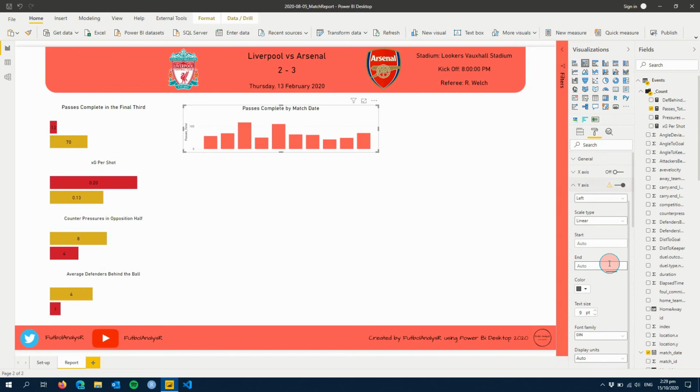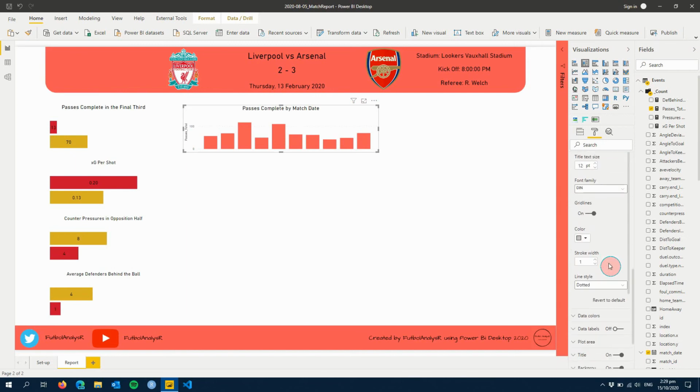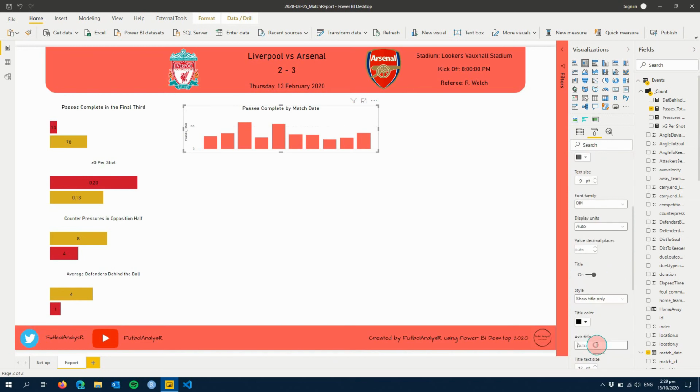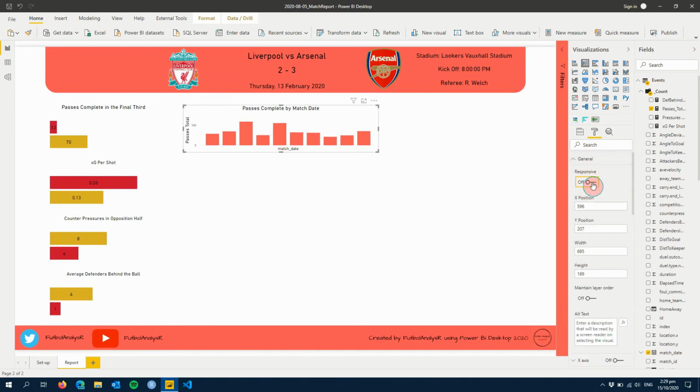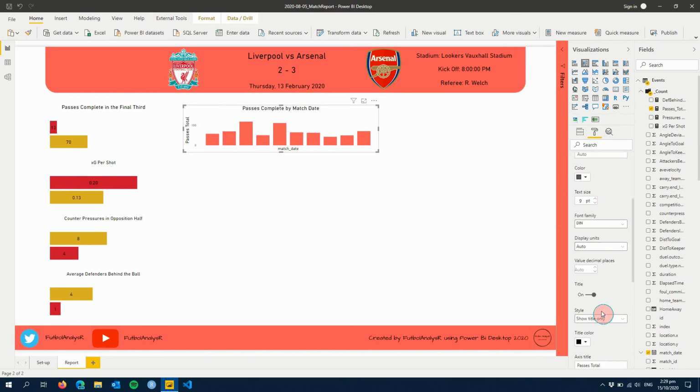On the y-axis, we can get rid of the grid lines, and we can also change the title if we like there. And what we might do is just up the size of the text a little bit so it's a bit easier to read. But we're going to have to turn off responsive to make that happen. There you go. So let's just make that a little bit smaller actually. 12 was good for that. Let's make these 12 as well. There we go.